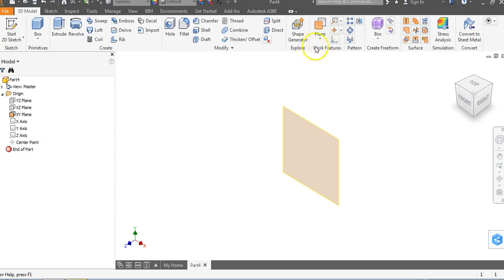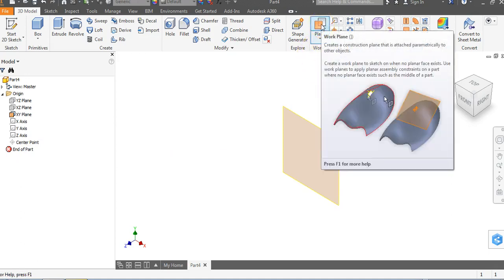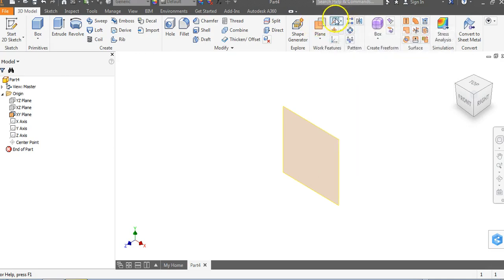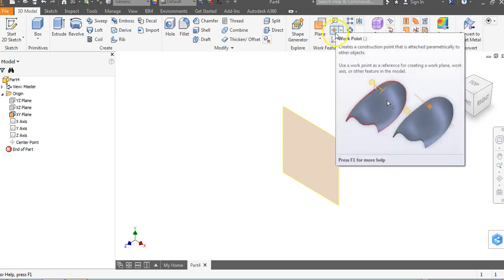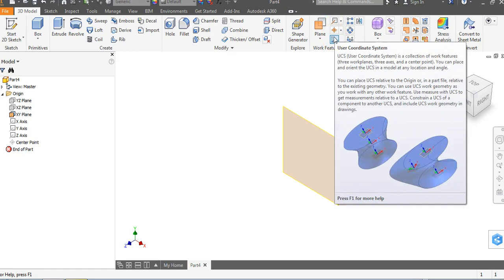Now, you're going to see once we do that up here, there's something that says work features. You have work plane. I'm just resting my mouse on top of these. You can see that I have a work plane feature, I have a work axis feature right here, and I also have a work point feature right here. Now this right down here gets into the user coordinate system of X, Y, and Z. We can get more into that as time goes on.